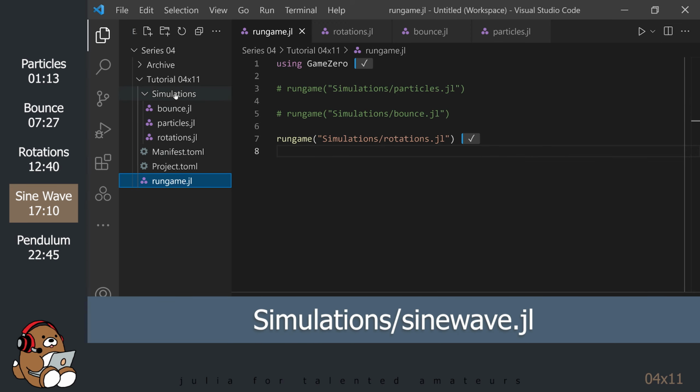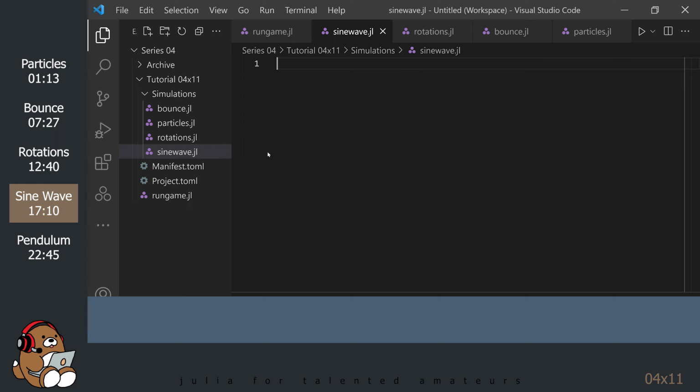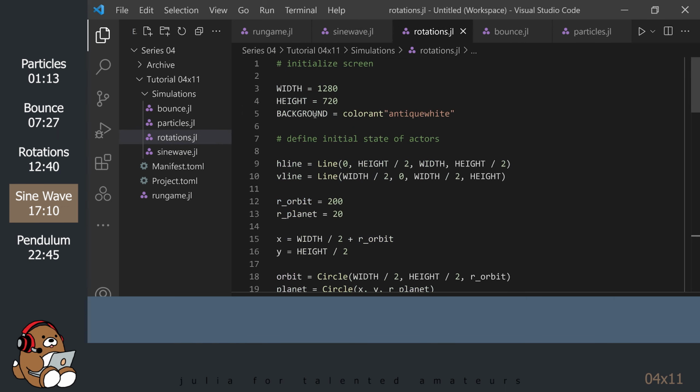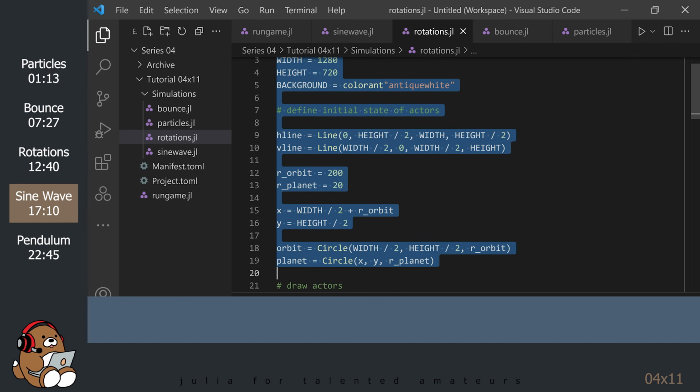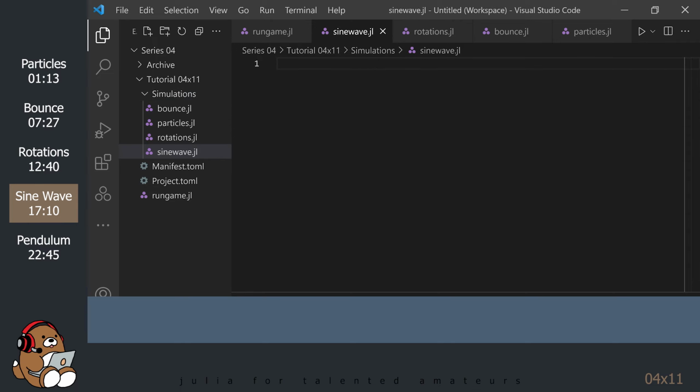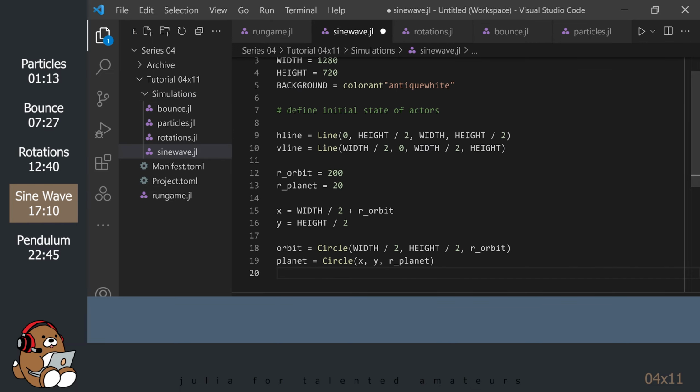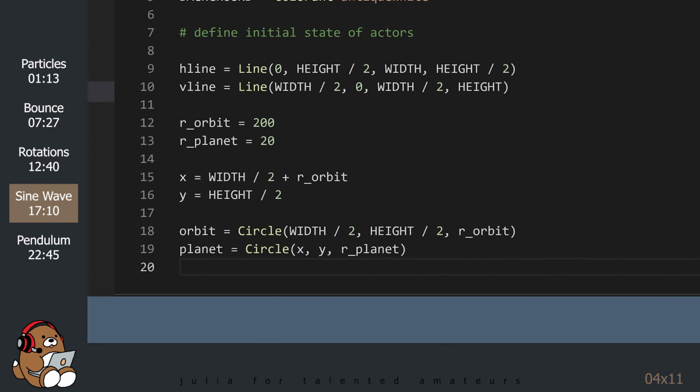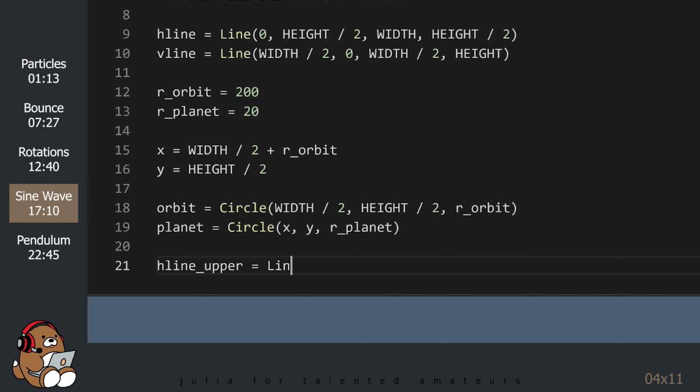In the Simulations folder, create a new file called sinewave.jl. In this example, we're going to build on the rotations.jl file, so the first 19 rows are exactly the same, so you can copy and paste the first 19 rows from the rotations.jl file into your sinewave.jl file. Next, we're going to add a couple of new guidelines for this example.